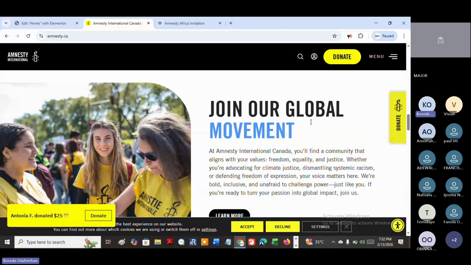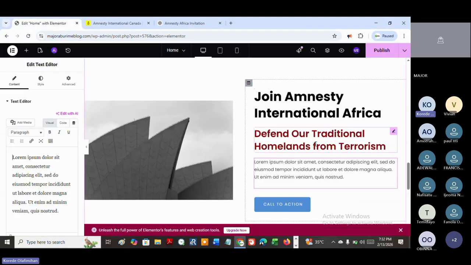Join our global movement. The movement has a different color. So by separating them, it allows me to have two different sizes. And also, if what you are designing does not require it, there really isn't any need to duplicate. Okay, thank you, sir.